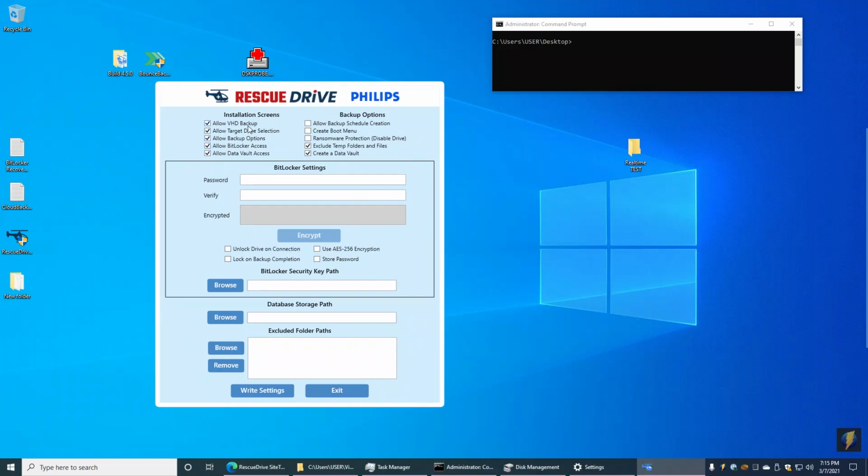So let's say, for instance, we want to force our users to use the default mirror backup, and we don't want to allow them to perform VHD backups. If we uncheck this, this screen won't get displayed during the install process.